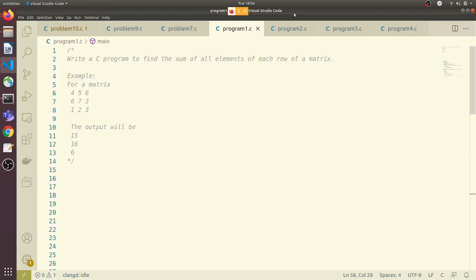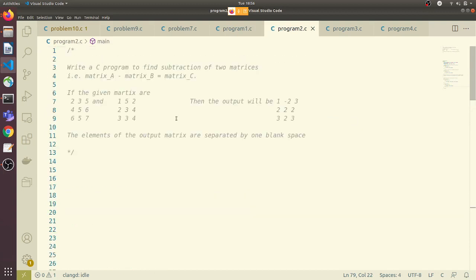Okay, so let's go to program number 2. Here you have to basically subtract two matrices. Write a C program to find subtraction of two matrices. The two matrices will be of the same size, which is needed for subtraction. If the given matrices are 2, 3, 5, 4, 5, 6, 6, 5, 7, this is the first matrix, and the second one is 1, 5, 2, 2, 3, 4, 3, 3, 4. Then you subtract matrix A minus matrix B.